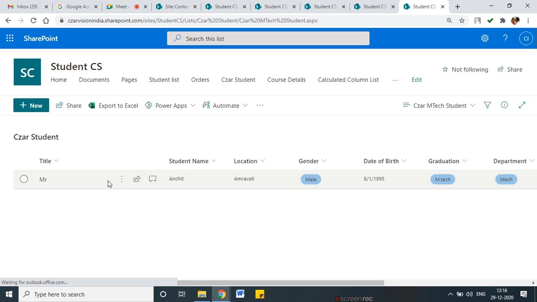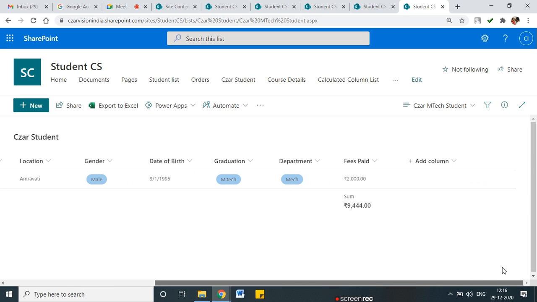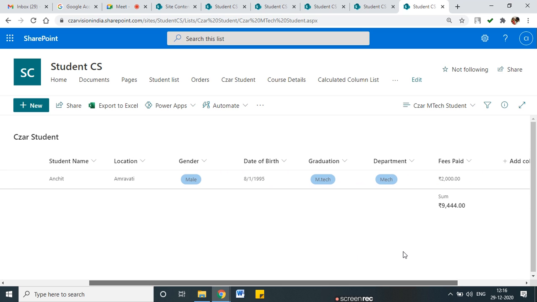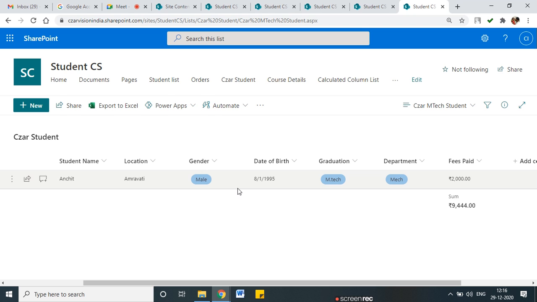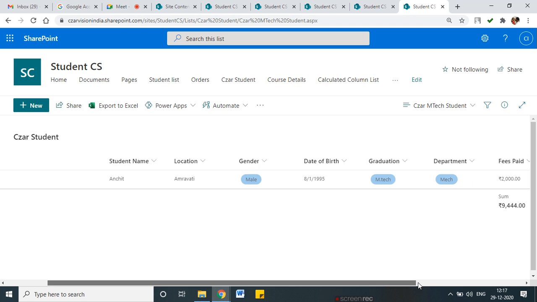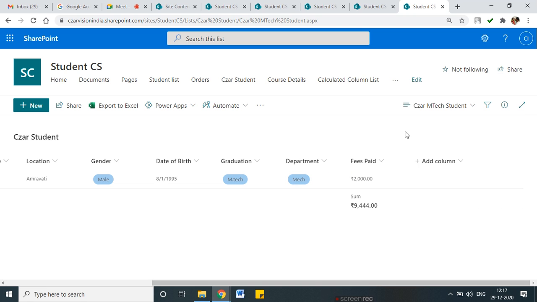Here you can see only one atom is displayed. So what about the other atoms? Other atoms are not getting displayed here. I want to scroll to the other atoms, but it's not displaying here.